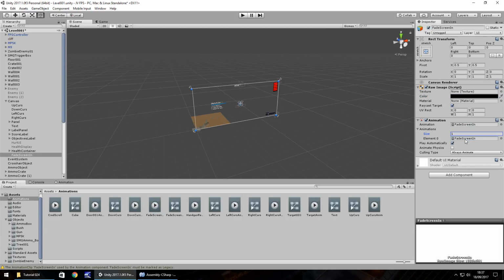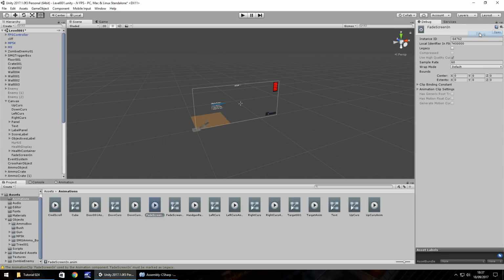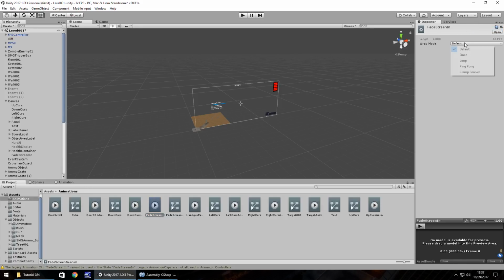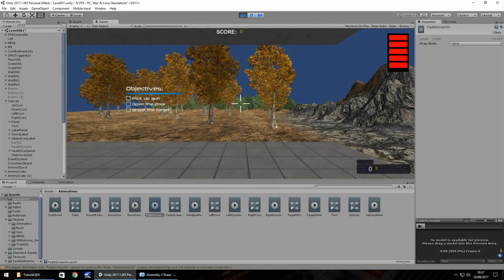to element 0 there. And we'll keep play automatically ticked, but what we'll need to do is change it to legacy. So if you click the animation, click the menu up here, click on debug, and then tick legacy, and set ourselves back to normal, and change it to once. So what should happen now when we press play is we should see a fade. There we go.